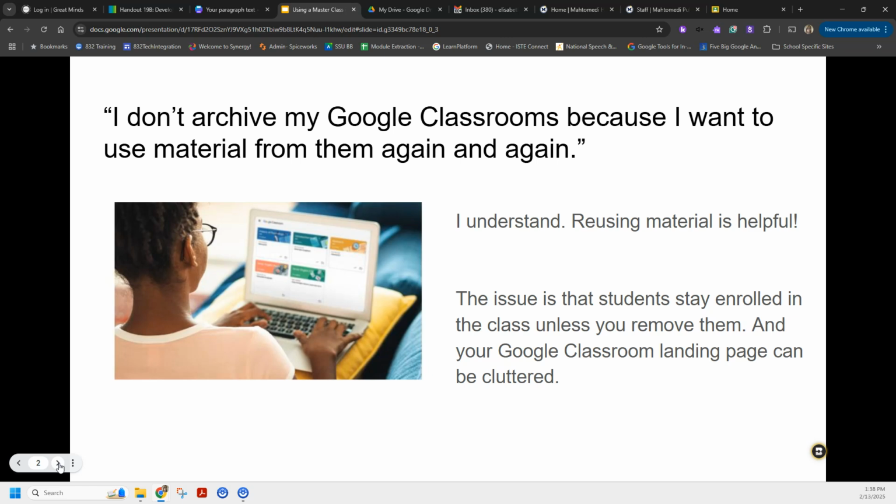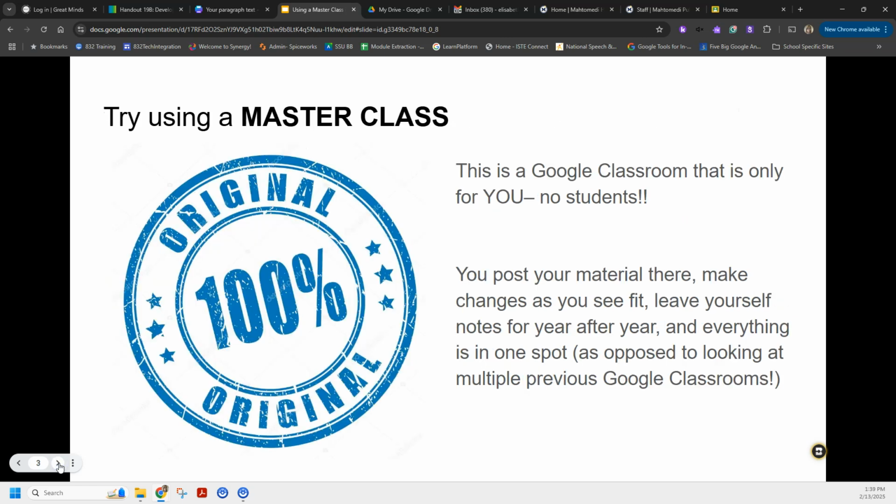So what you can do instead of leaving Google Classrooms where students have been a part of it is create a masterclass. This is a Google Classroom that you have created that is only for you. No students have ever been part of this Google Classroom. So what you do is create materials and post those materials on the masterclass. You can make changes as you see fit in your masterclass to any of the posts, materials, or assignments. And you can also leave notes for yourself year after year.